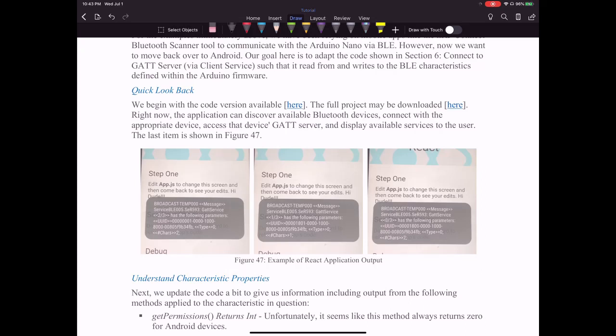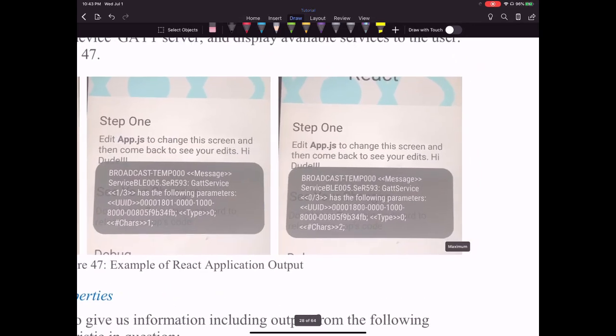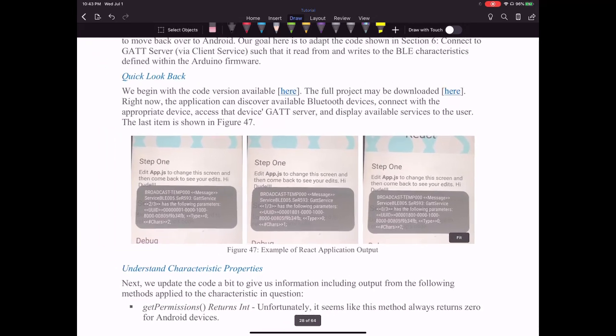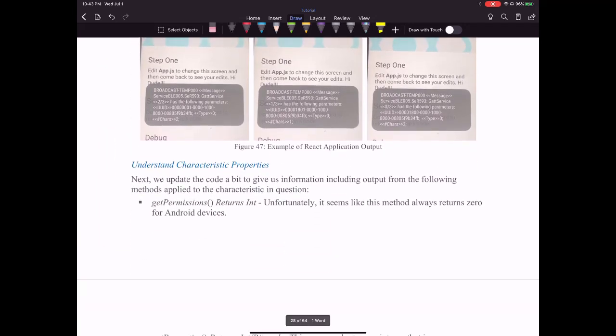So if we look back real quick, we begin with the code version that we looked at previously. Right now, the application can discover the available Bluetooth devices, connect with the appropriate device, and access that device's GATT server. It can also display all available services to the user. Again, you see them listed here, showing that there's 2 different characteristics present for that service.